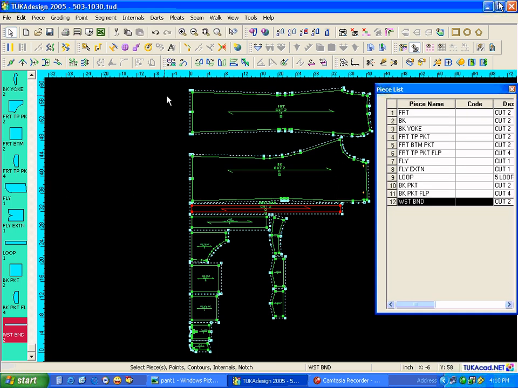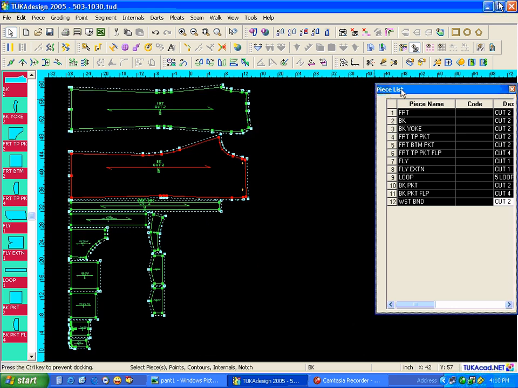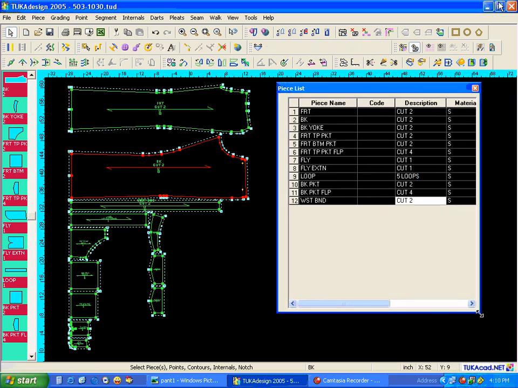So our style is complete. And we did this pant in just a little bit under 40 minutes. So now this can be sent directly to eFit Simulator, where we can plot and cut a sample.